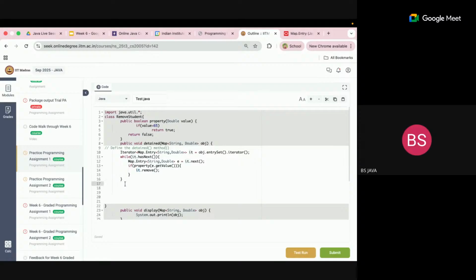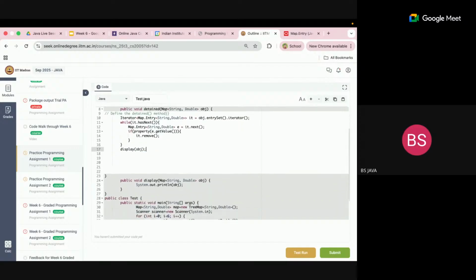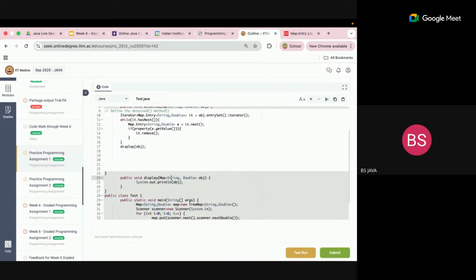Now we have to call the display method after this while. We have obj, the same obj. So the display method is going to take that obj and print that particular obj.